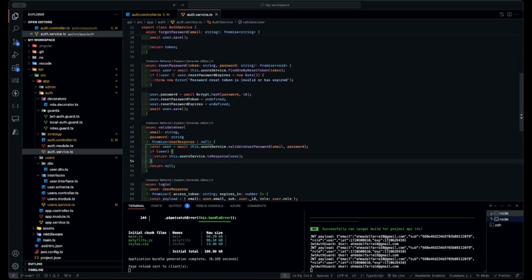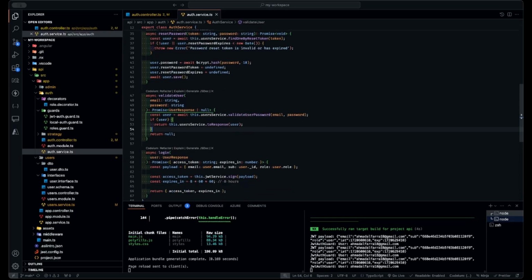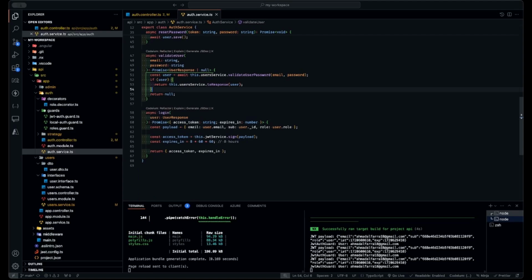This is responsible for validating user credentials during the login. It checks if the email and password match a registered user. Finally, we have the login. This generates a JWT for authenticated users, including the user information in the token payload.